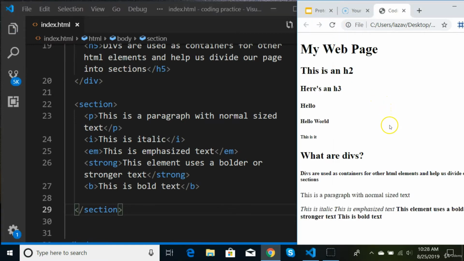Okay, so why don't we save and refresh and see what we can come up with here. All right, so we can see that we have our paragraph text, we have our italic and our emphasized, which look exactly the same to me, and then we have the strong and the bold, and again, they look exactly the same as well. So there are different choices, but it seems like they're very similar.